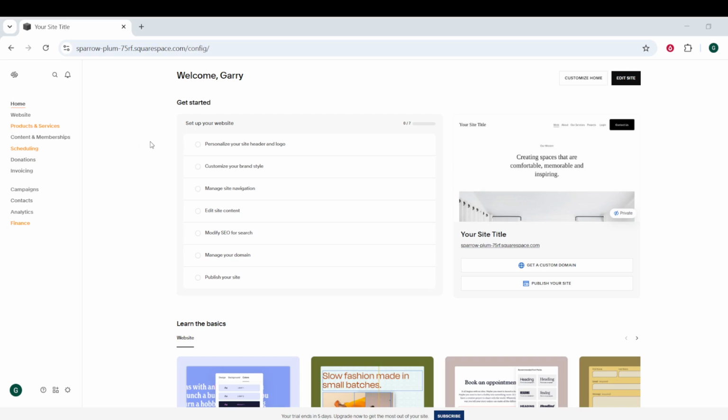In today's video, I am going to teach you how to integrate Square with Squarespace as a payment option. This integration lets you use Square as a payment provider inside your Squarespace site, so your customers can pay using Square checkout and related services.